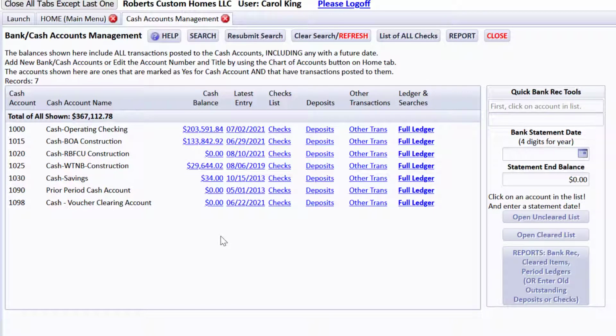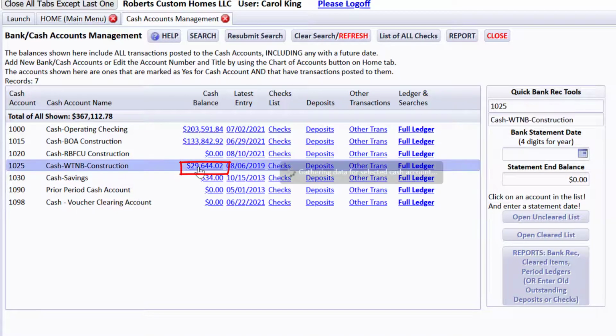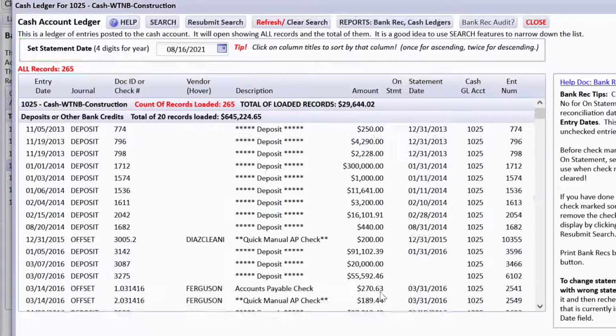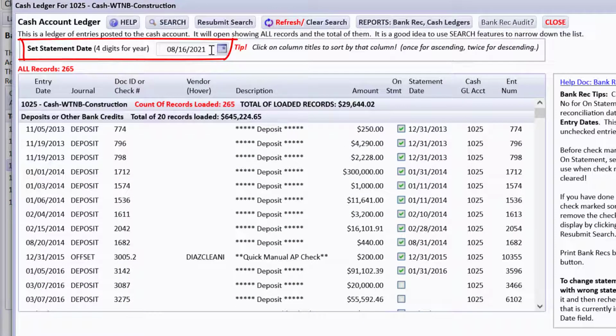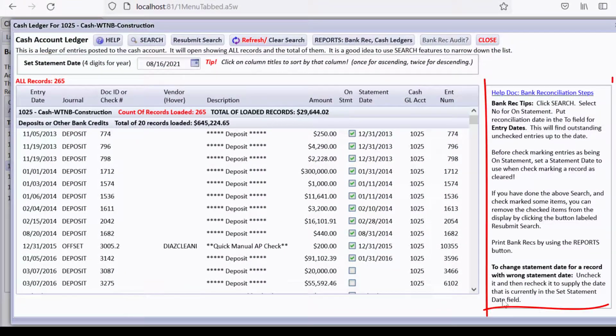Now we're going to talk about reconciling the WTNB bank account right now, just so you can see a quick bank reconciliation demonstration. First of all, I'd like to say that if you drill down on the cash balance or on the full ledger, you're going to see a place to enter a bank statement date. We're not going to use this for doing our bank rec, but you can, and there's some tips for it over here. But I have some more quick tools that we'll get back to in just a second.